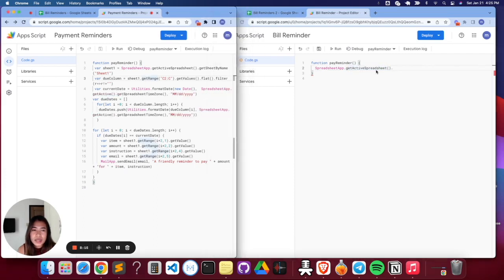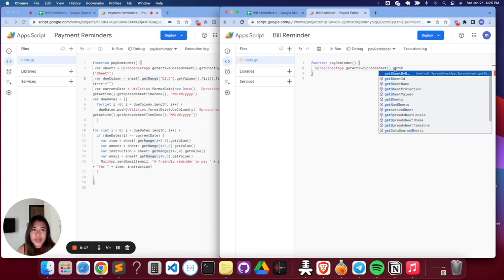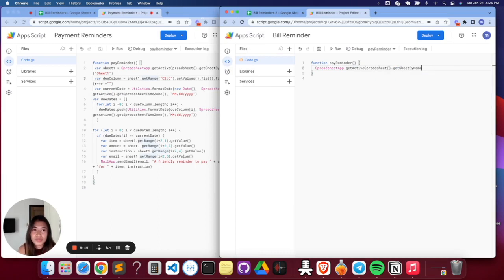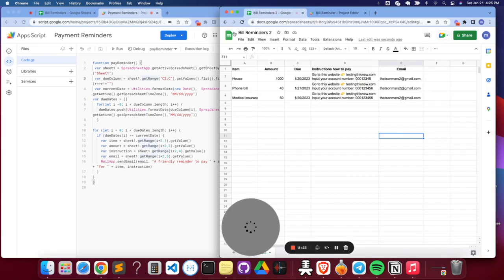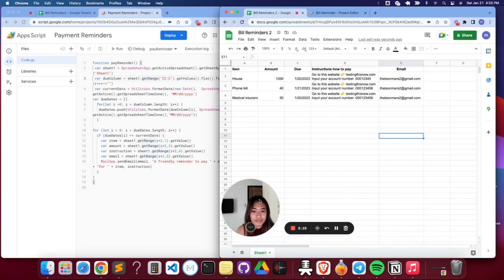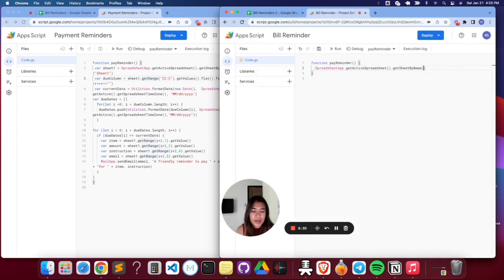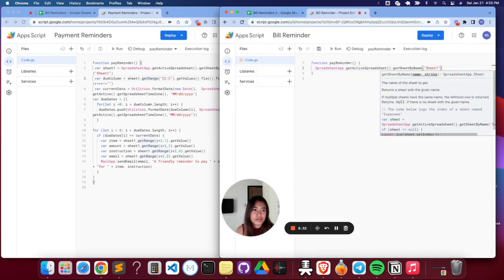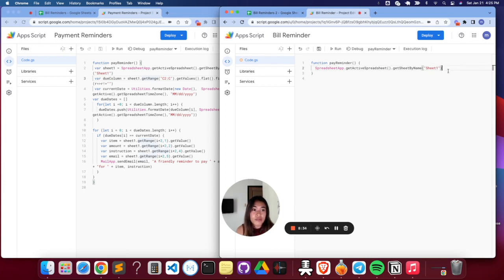And then we pass it the get sheet by name method. So from the word itself, our sheet normally has a name. It's not Build Reminders 2. It's this name here, Sheet 1. All right, so just go ahead and pass that Sheet 1. Obviously, you can rename it yourself if you want. It's not a problem at all.